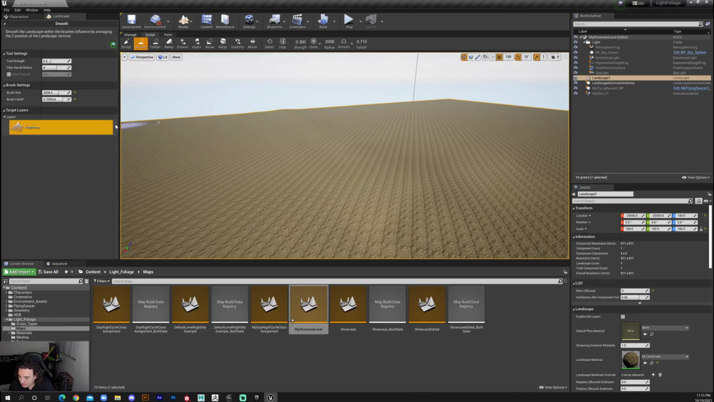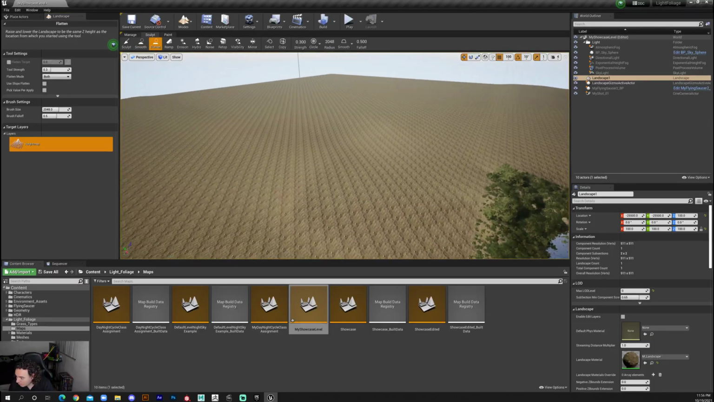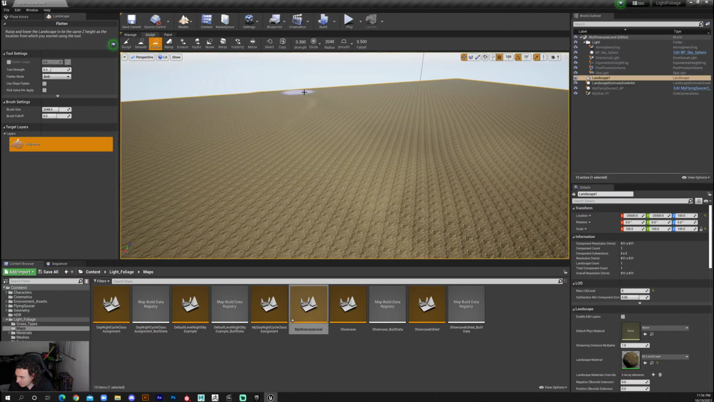Cool. And then this here is the tool strength. So if you want it stronger, you can crank it up. If you want it less intense, you just make it a lower value. All right. So I'm just going to go ahead and reset these. Then here's the flatten brush. Here I'm just going over an area and it's flattening it.